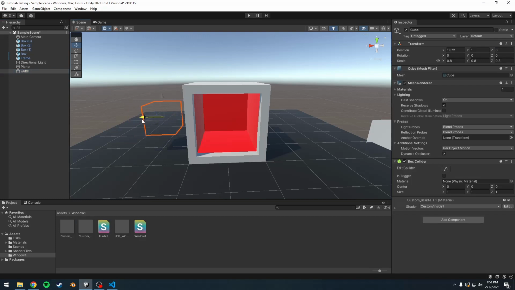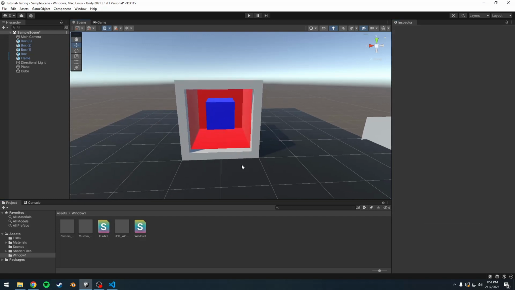So when we move it back in, you can see in real time what happens as it moves inside the stencil buffer with the value 1. So here's 0, and here's 1. So let's put it back at 0. And that should be it for window 1.